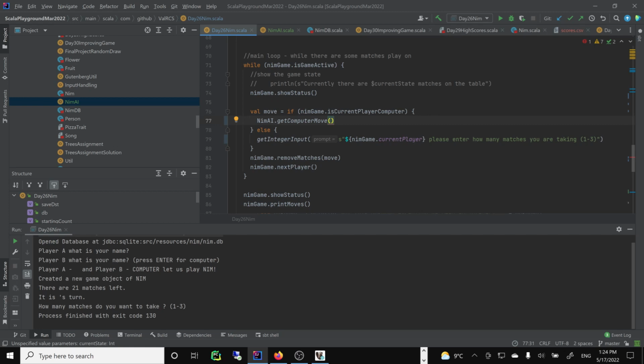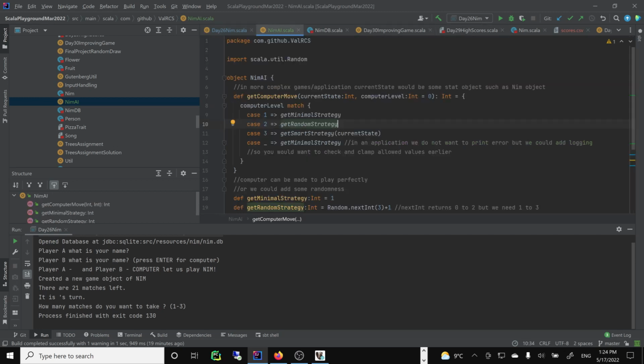The move is, if the current player is the computer, we get the computer move, and what do we have to pass? Let's check, in case you forget. So current state will of course be the NIM game current state, and we have the computer level. Okay, that works. And we could add, of course, a smart computer. We could have some logging. So it looks okay.